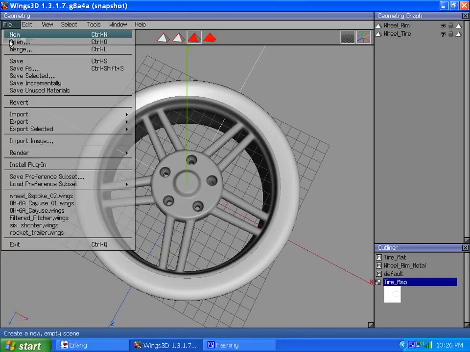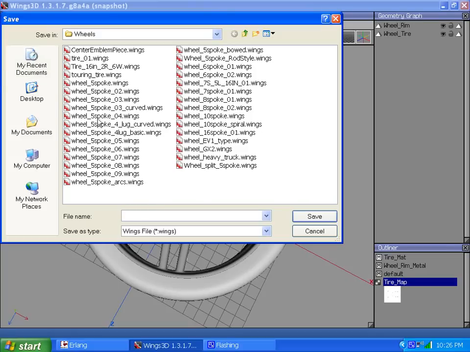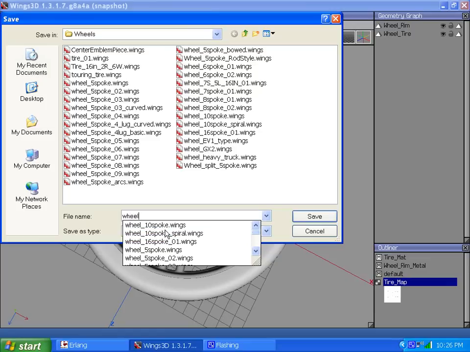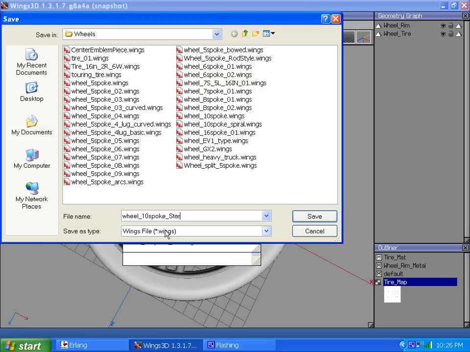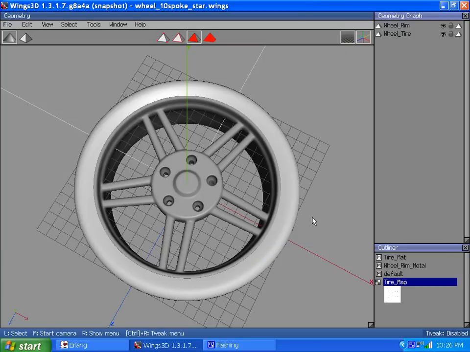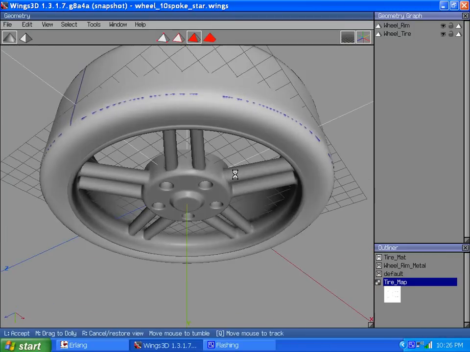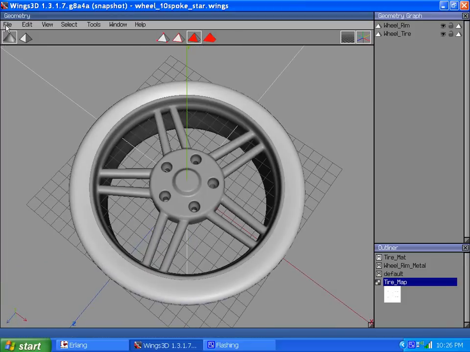And next time you make a model with a car, you just go and use the merge command, but we are going to save this. So let's do this, save as. And I already have an area where I keep wheels. So I'm going to go wheel 10 spoke. It is 10 spokes. And I'm going to call it star. So it's wheel 10 spoke star. There we go. Next time I model a car, I might use this one. Now you know how it's done. Enjoy.